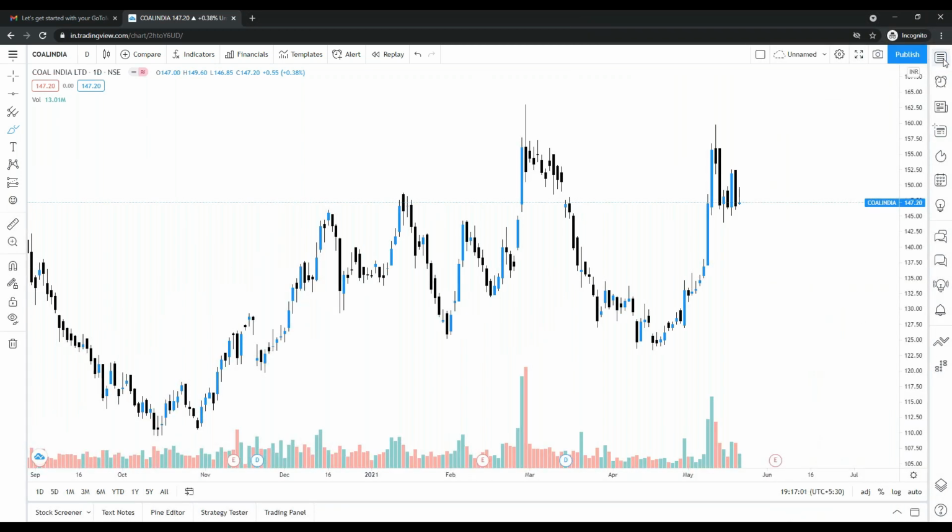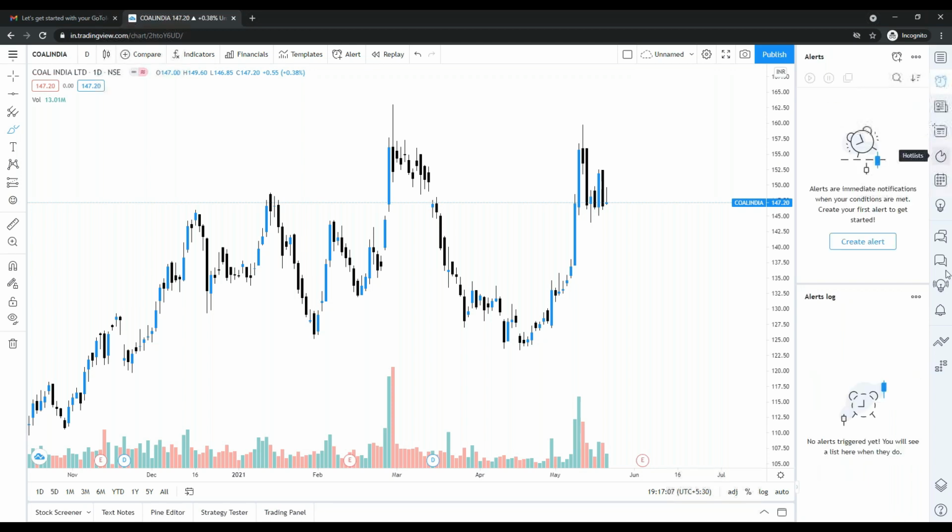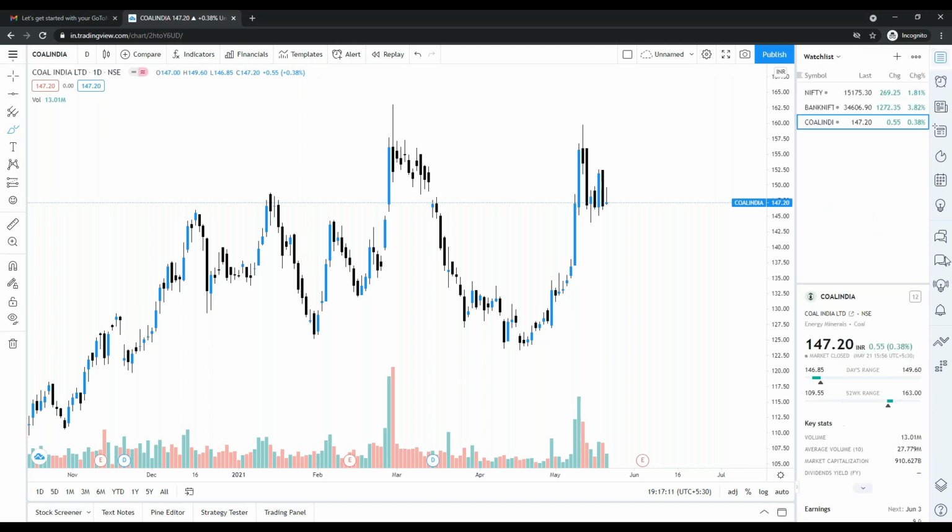If you click, the price will be hidden. If you see, the price will be shown. This is for the alert, whatever alert you have. There are some more options that are not for you at this moment of time. When the time comes, I will be explaining more.